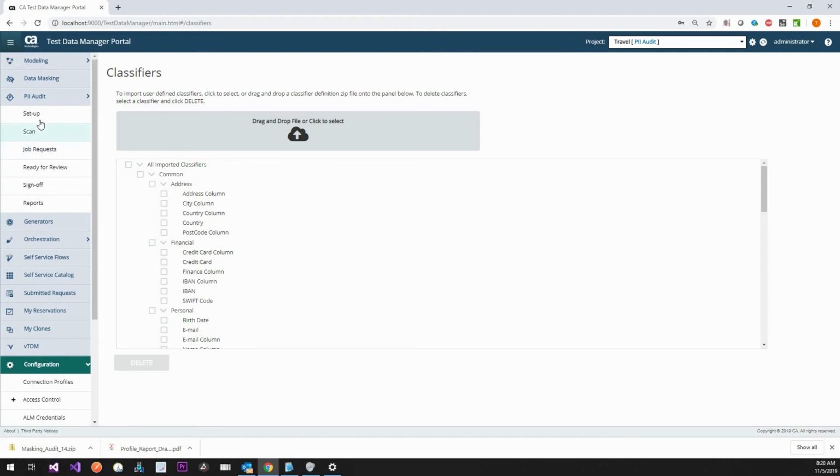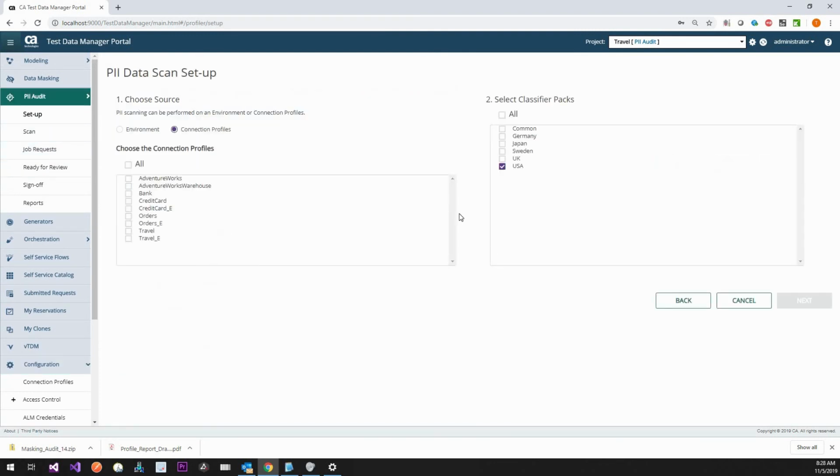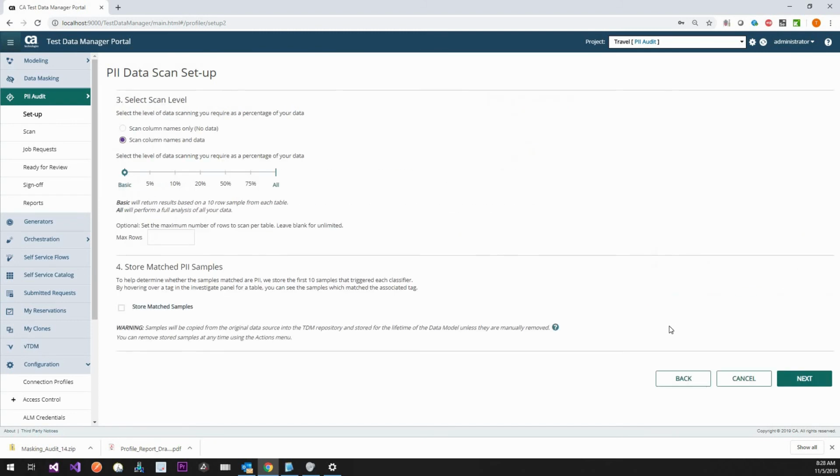So let's go back to our PII, where I think we're in setup. I'm just going to pick US. And again, I'll just pick travel, and then say next. It'd be a short test if you don't have any PII, if you don't have any data. Here I can say the columns that I want. So columns only, no data. In other words, it's going to look at the names of the columns.